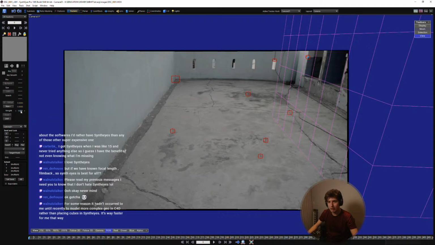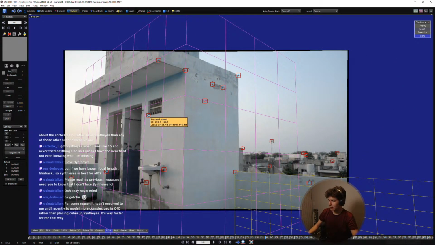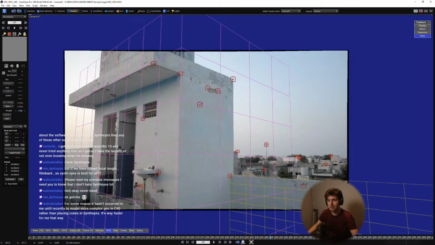I'm gonna right click. So they're all weighted 1 again. Walnut, let me read that in a second.